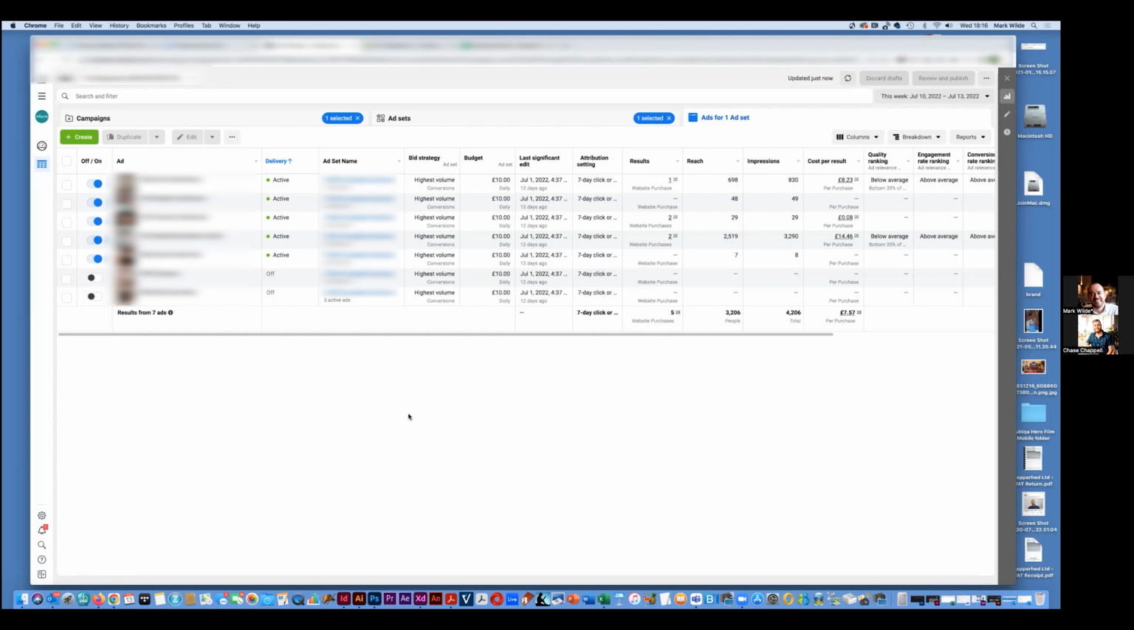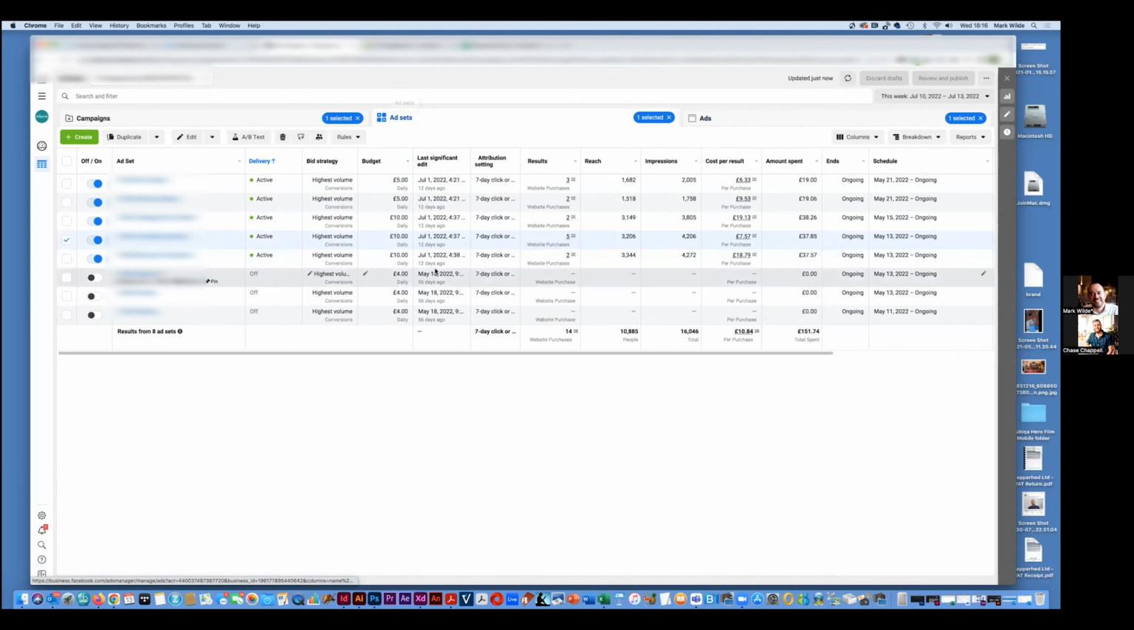Is there anything else I need to check? I mean, we've had a tidy up. I've got rid of all the ads that we started going through last time as well, the ads that had no purchases but had got spent. So I think they're all switched off now. Yeah, I mean, everything looks great.